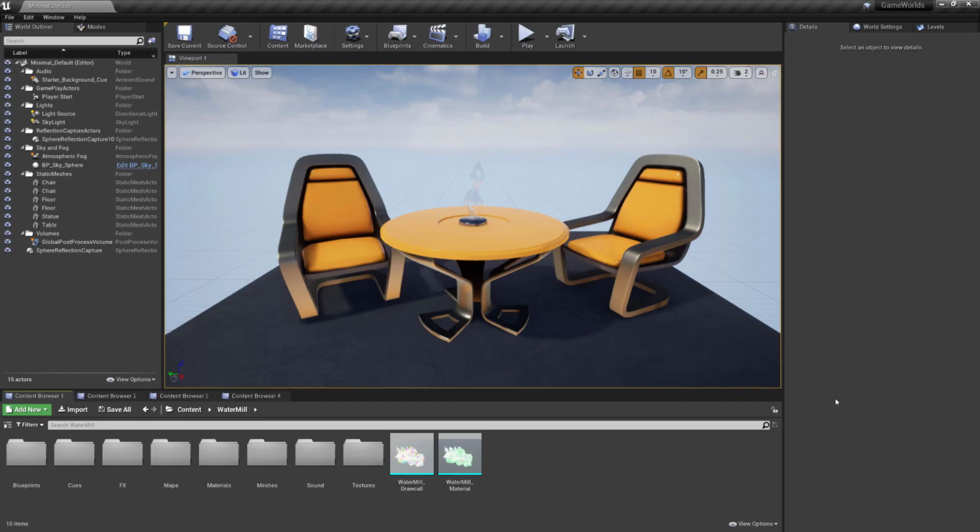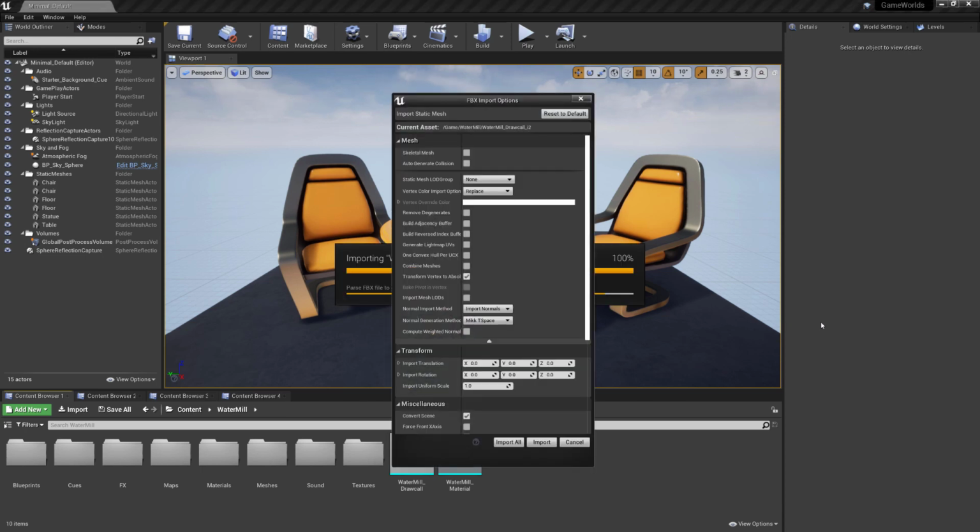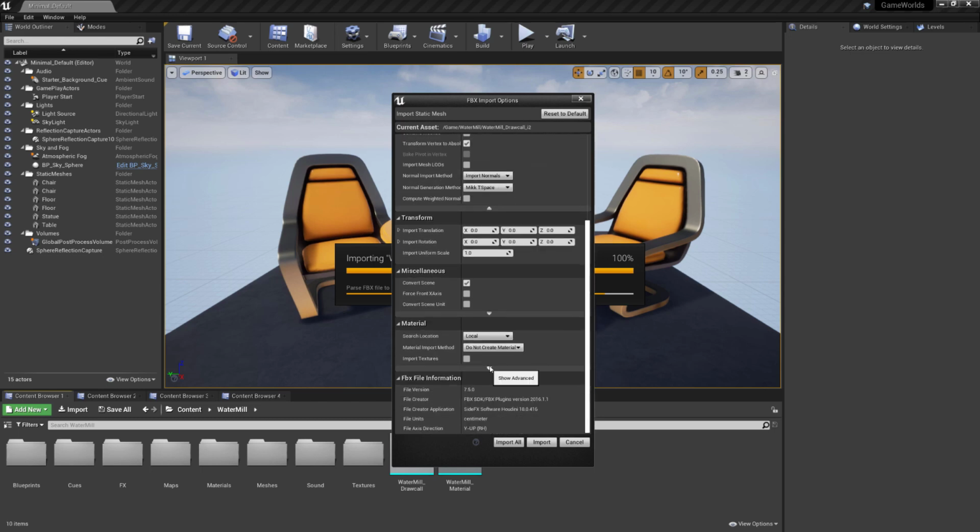Now we can go back to the game engine and grab the FBX file we exported from Houdini and bring it in. So this is my import setting. Most things are unchecked, and we just need to make sure that the vertex color import option is set to replace. And we don't need to create a material in this case, and just click on import.